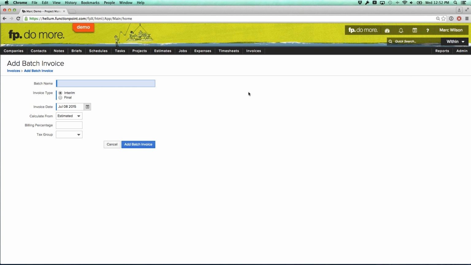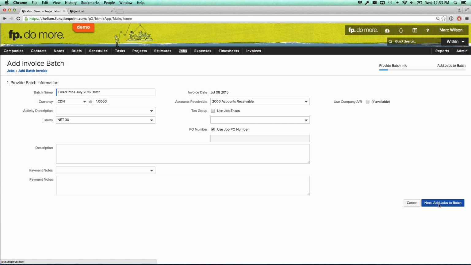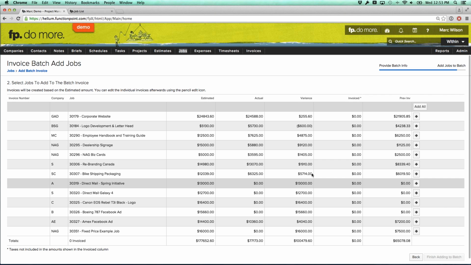and you would just need to be a little bit on top of things. So for example, I might produce that job list in another tab so I can come back to it. And then in this case, I'm going to call this fixed price July 2015 batch. The calculate from doesn't really matter because I'm going to have to edit all of them anyways. I'm going to choose to add batch invoice, click next, and then here I have all of them.